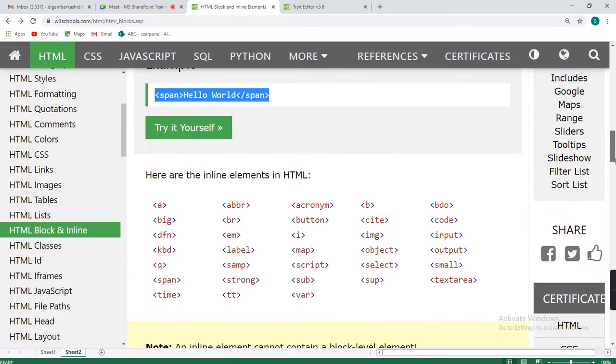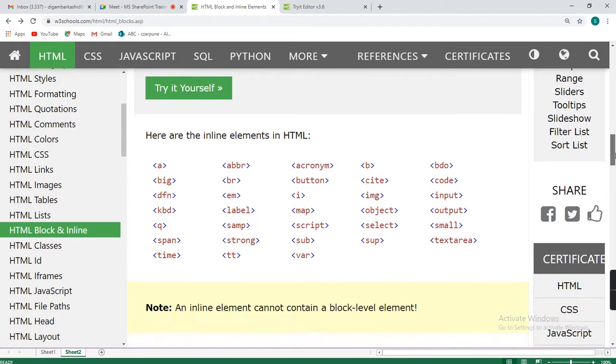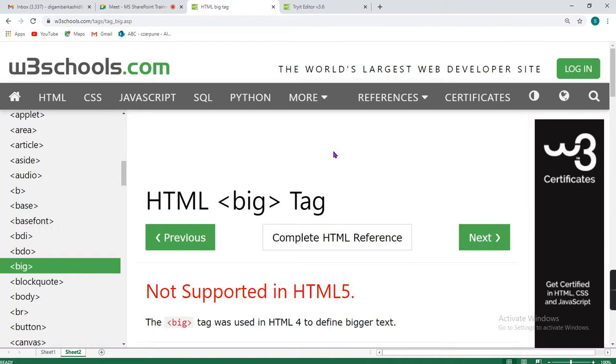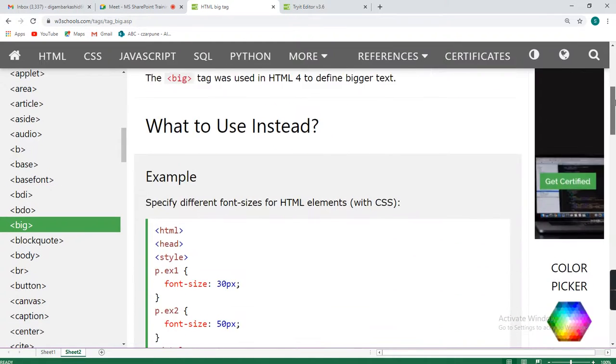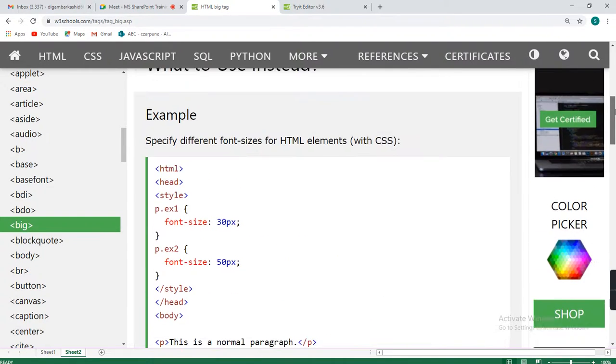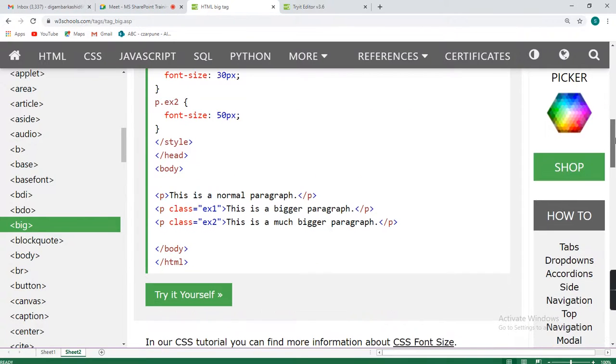There are different kinds of inline elements. Out of those, we have explored the a tag, the break element, b, acronym, image, label, and span. Many of those tags are explored. We have not gone through the big element. So what is the purpose of the big element? Just go and check where they use the big element.